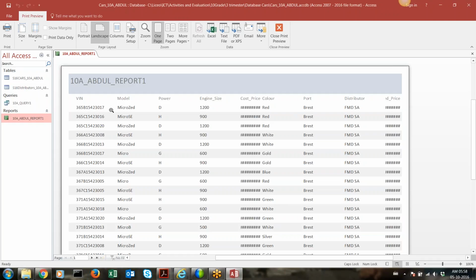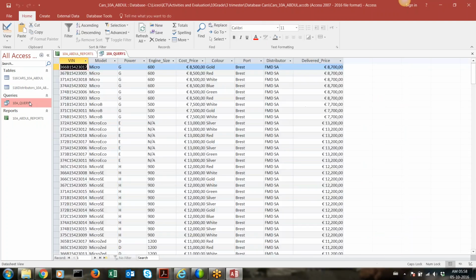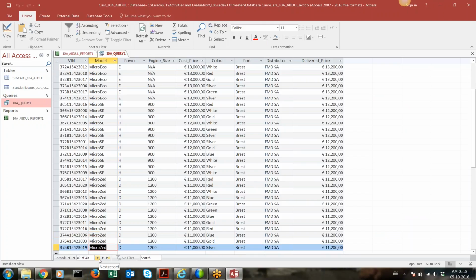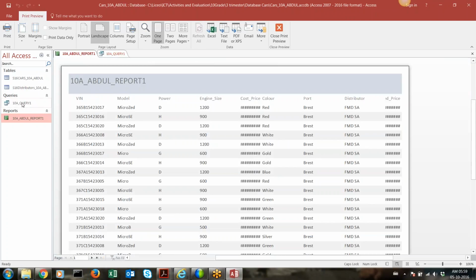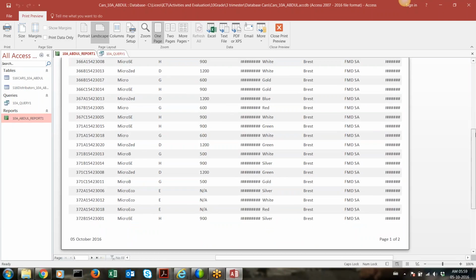So don't worry if my first record is different, it might change. But the number of records is very important for me. You should have only 40. So last record 40. You should have the 40 records for the query. This report is just a report for this query. If you have this query correct, the report will be automatically correct. Now we have to just arrange this.